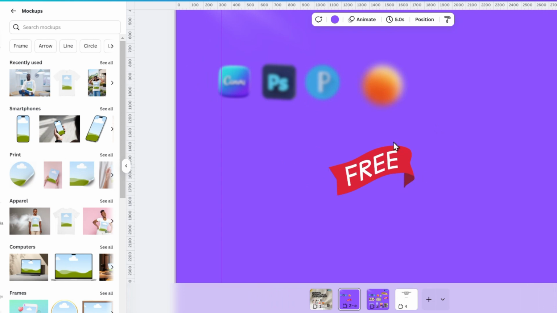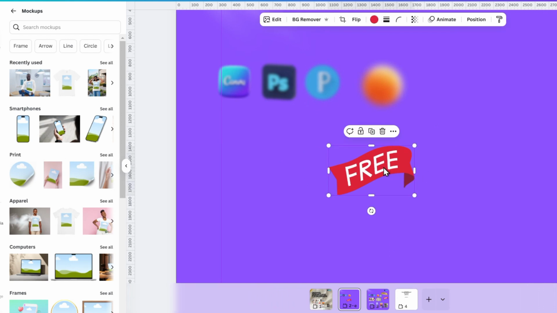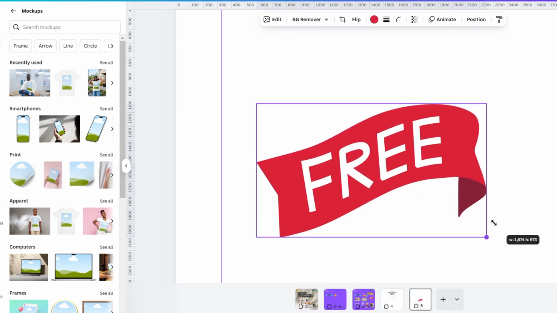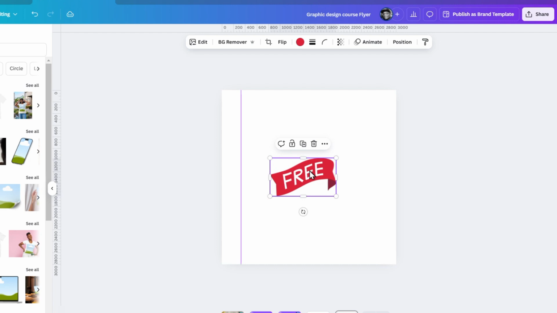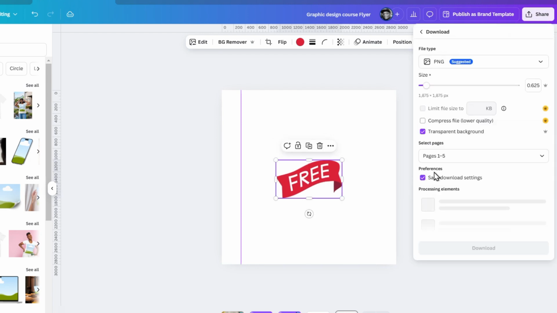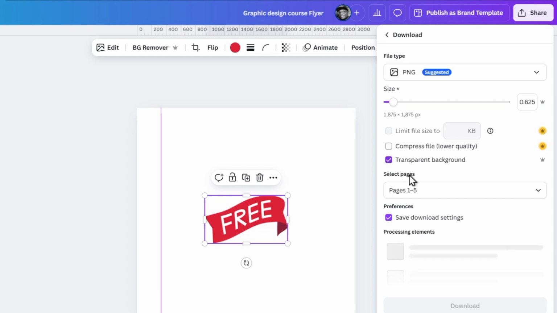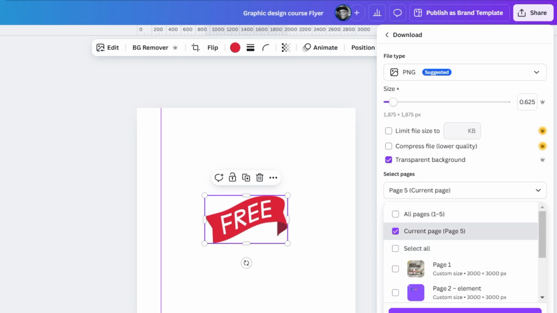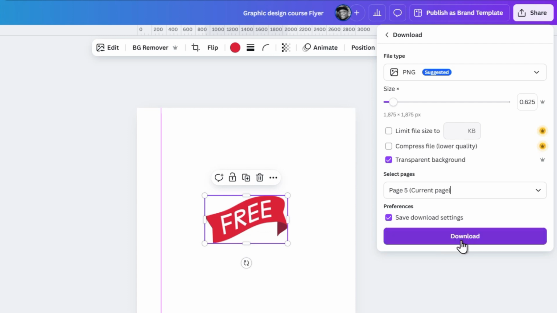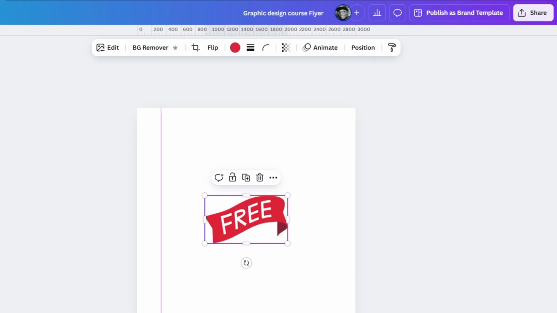So in order to remove those artifacts, what I can do is drag it into a new page and make it real big. Then I'm going to download it as a transparent background, and download only this current page. I'm going to click OK. Once this comes up, I'm going to click download. I've already downloaded it before, but I'm just going to click OK.